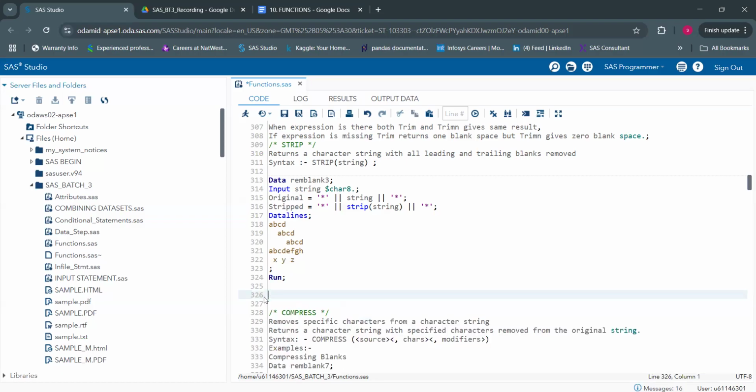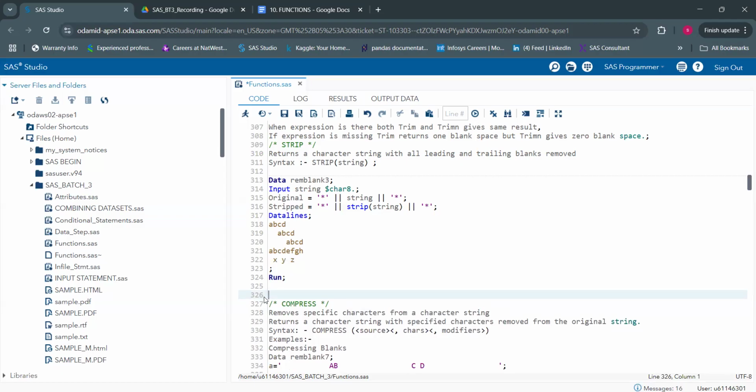These are all the scenarios, we have many more. Mostly we use strip only for strings, I'm sorry, only for variable names wherever we do some transformations.